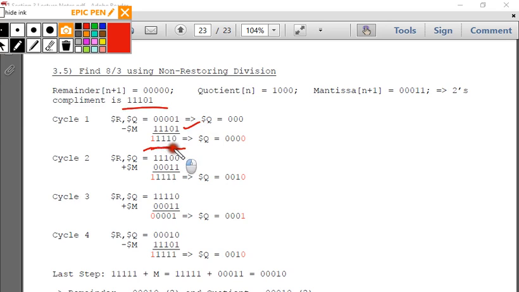We have 11101. We get 11110. Then the least significant bit of the quotient is the negation of the most significant bit of the remainder. So it's a 1, we negate it, it becomes a 0. And then we're done with that cycle.